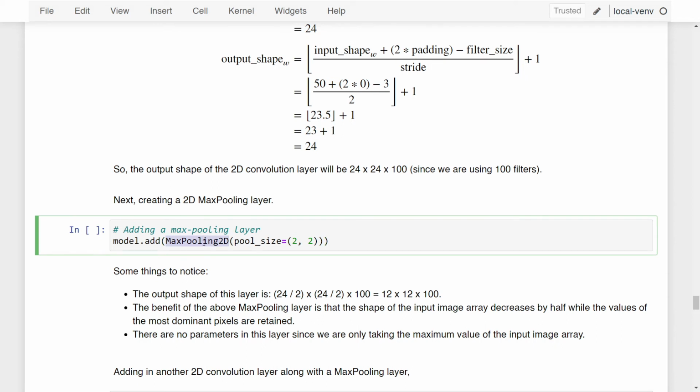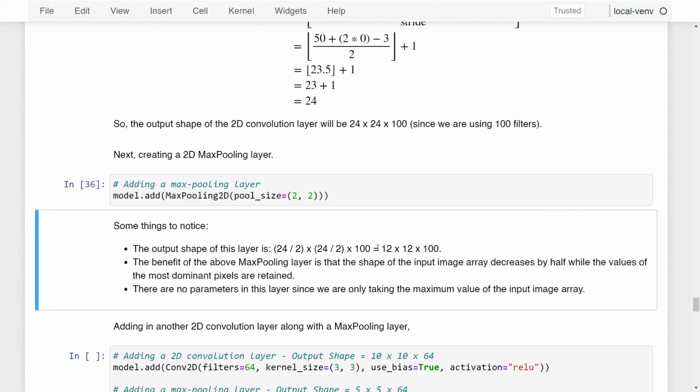So over here, I'm instantiating a max pooling 2D layer from Keras, and I'm passing in the pool size as 2x2. And we're adding this layer onto our sequential model as we had done before by using the add method off of the sequential model. So if I run this, the output shape of this layer is 24 divided by 2 into 24 divided by 2 into 100, that is 12 by 12 by 100.